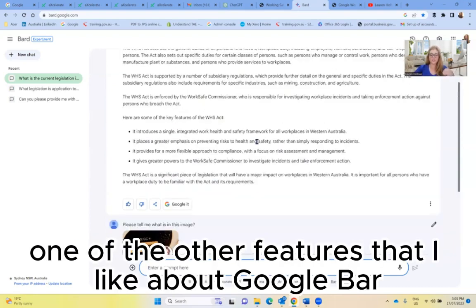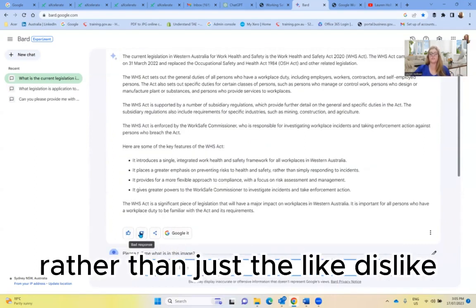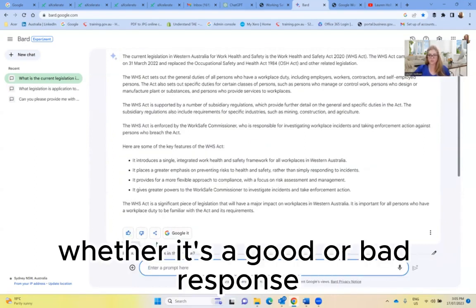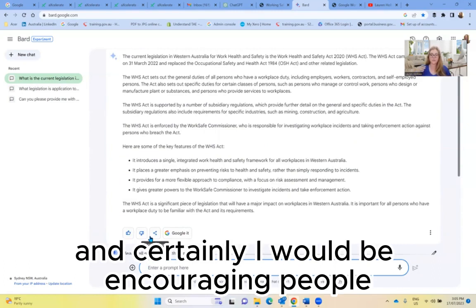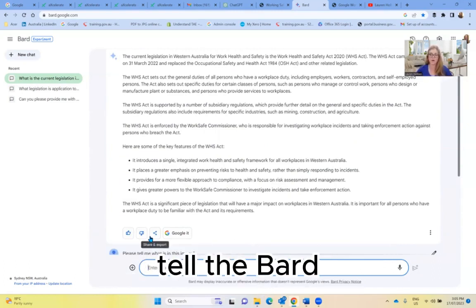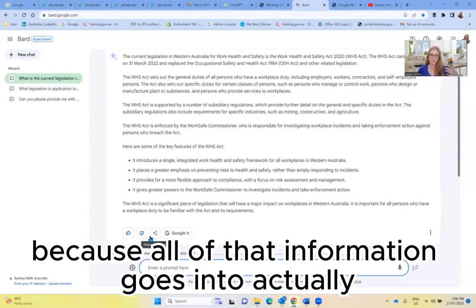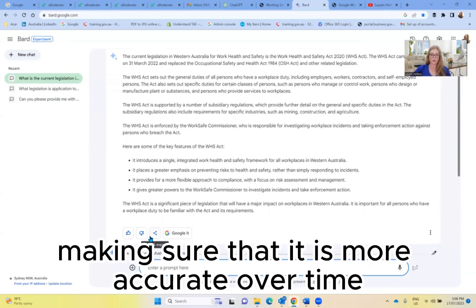Now, one of the other features that I like about Google Bard is that it does have more options rather than just the like, dislike, whether it's a good response or a bad response. And certainly I would be encouraging people, when you do get a bad response, to tell Bard or tell ChatGPT that you're getting a bad response, because all of that information goes into making sure that it is more accurate over time.